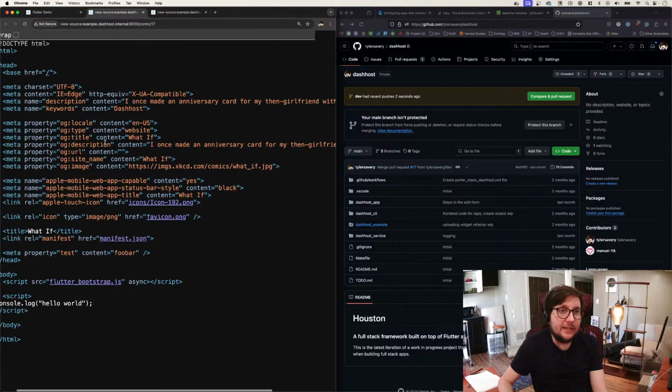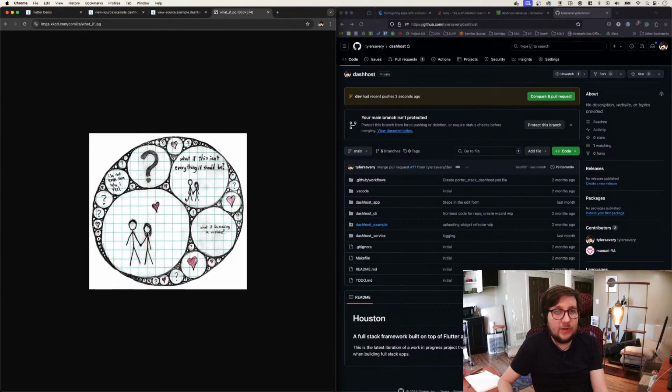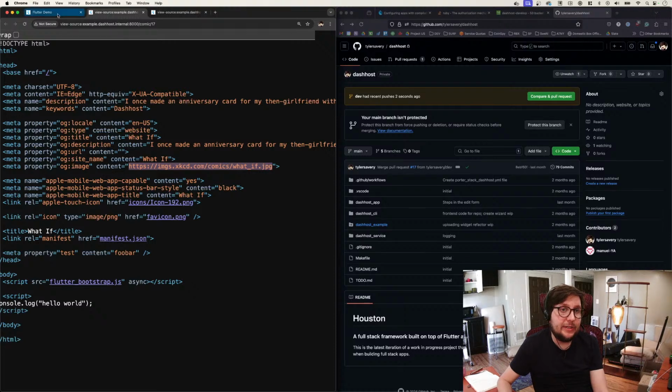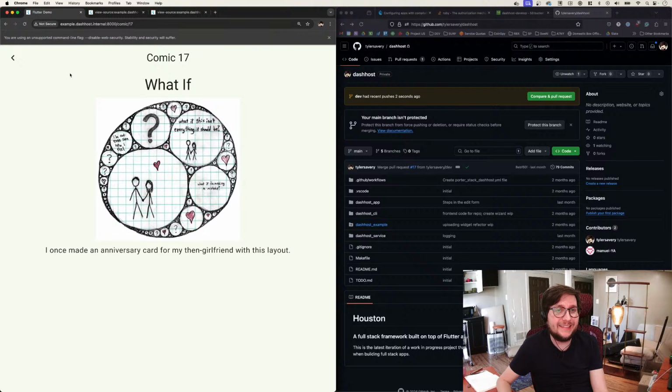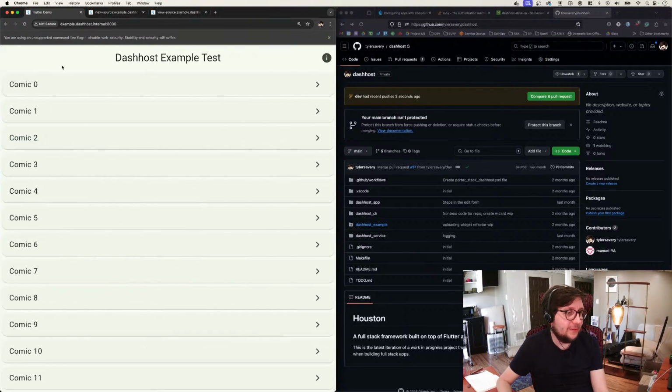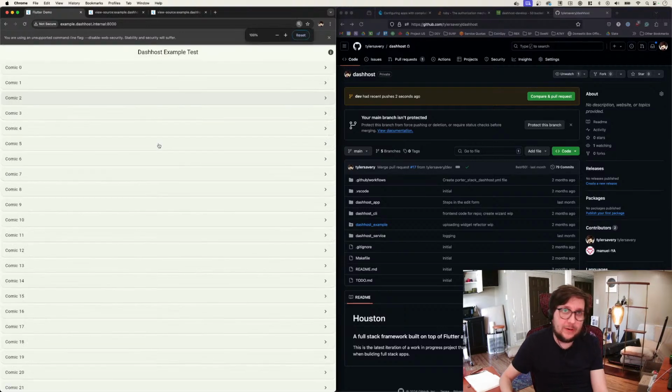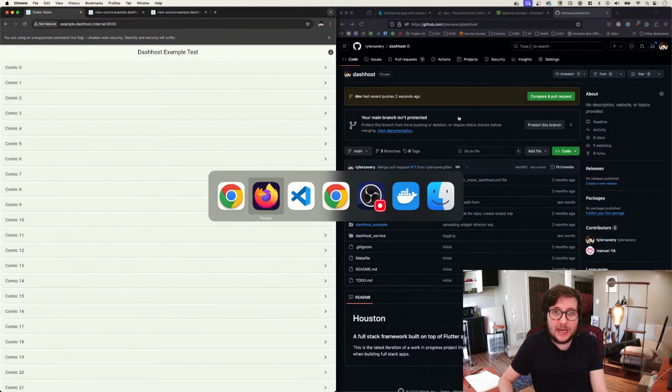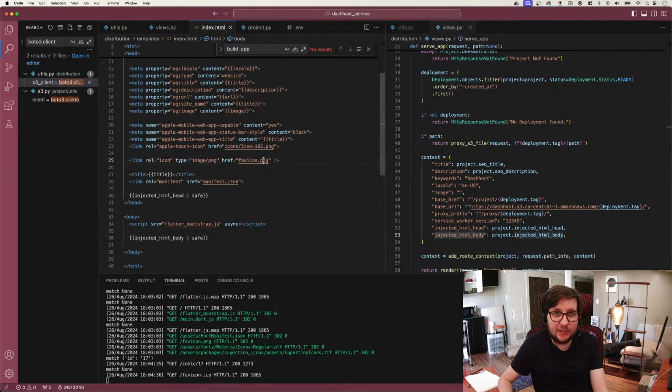It's pulling the title right here. It's also pulling the image so that when you share this link to social media or whatever, it actually pulls this image. And I mean, it seems simple enough, but that's actually not a simple feat to do. So that's basically what we're building, and to make it usable for people, we're building a full CI/CD hosting solution to allow people to essentially just deploy their Flutter web projects.